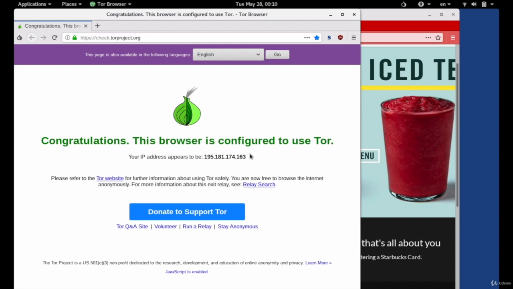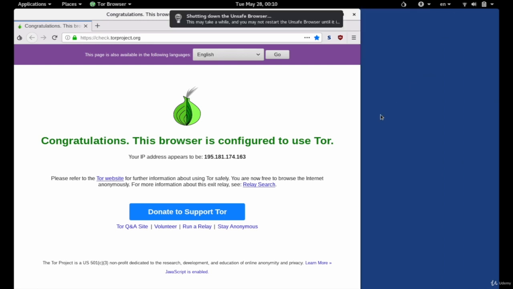So now we don't need the unsafe browser anymore. We can close it because we have authenticated with the target network properly, and the network is going to allow us to access the internet, and then Tails is going to force all traffic through the Tor network, which is exactly what we want, which will improve our privacy and anonymity.